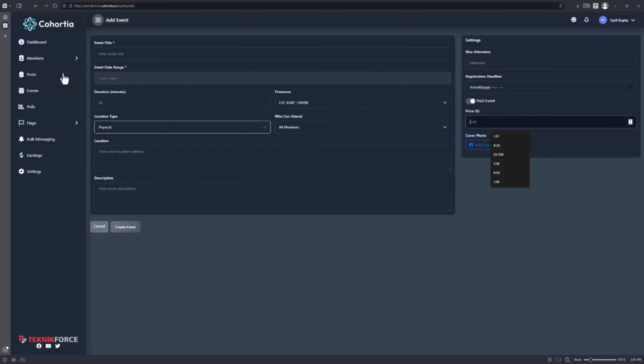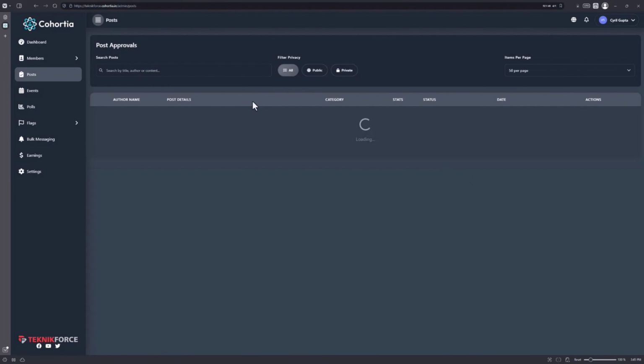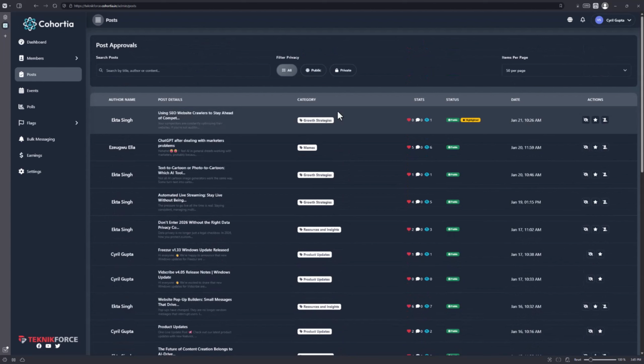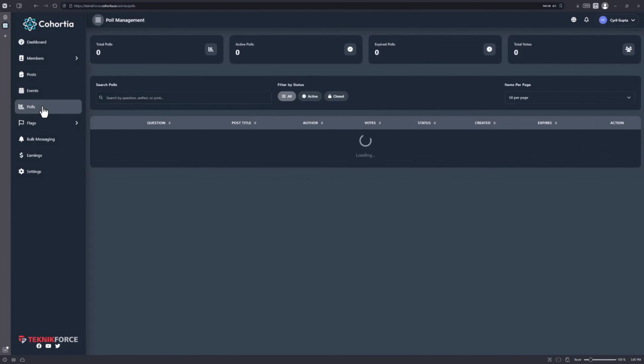You can even monetize posts, right? Did I tell you that? When you create a new post, you can monetize the post and you can decide how much people will pay to access that post. Cohortia also has polls. So when you create a poll, people can tell you what they feel about anything, and you can, of course, create a poll directly from the main interface. You don't need to come here.